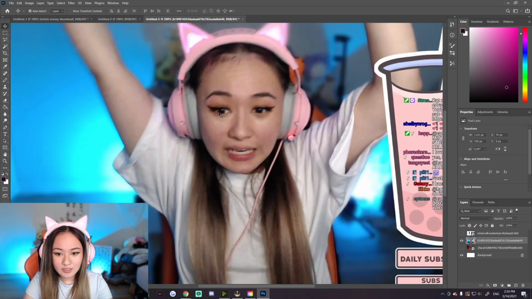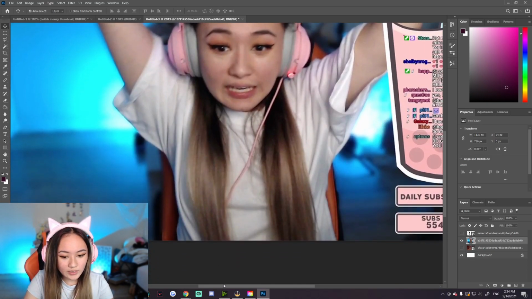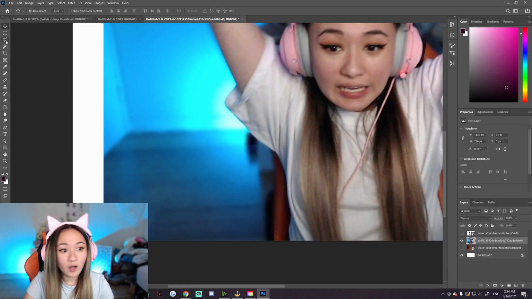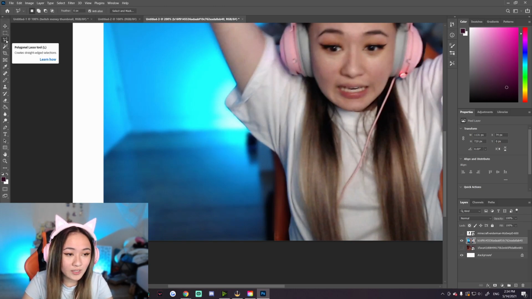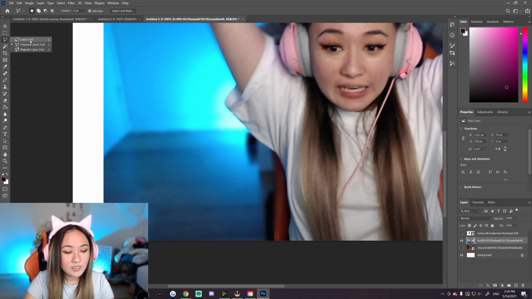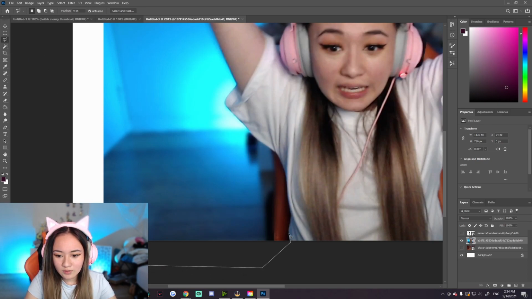Now Control plus to zoom in, and we're going to select the polygon lasso tool. If you don't have the polygon lasso tool, whatever is over here, the third select option, right-click that, and these are your lasso options. Sometimes it defaults you to the lasso tool, but I personally like the polygon lasso tool just because it's way easier to use. And now we're going to do the tedious task of cutting ourselves out.